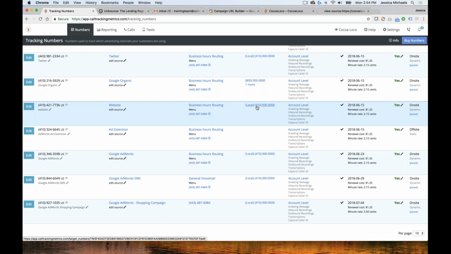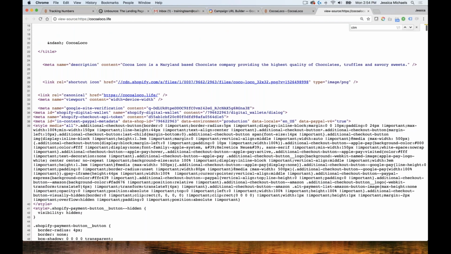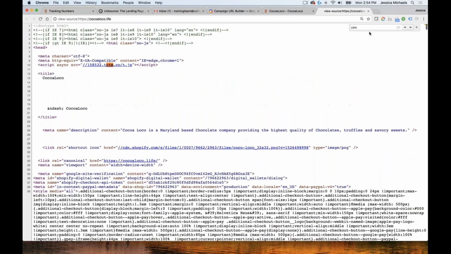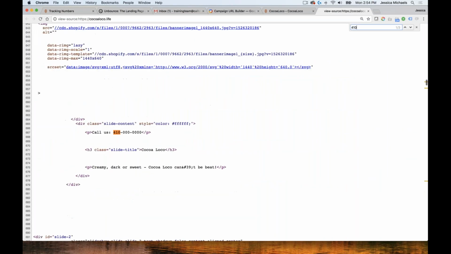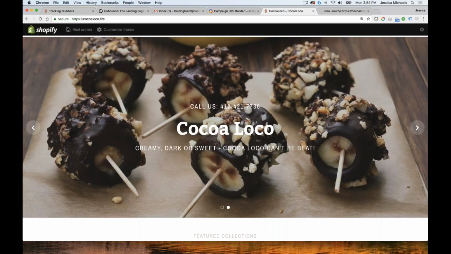The target number on my site, as you can see here, is not a real number. It's going to be 410-000-000. If I were to actually look at the code on my page, I could search for that phone number, and you'd see it's actually listed on the site like that, 410-000-000. But if we look at the site, we're obviously not seeing that phone number because we're doing the dynamic number swapping.